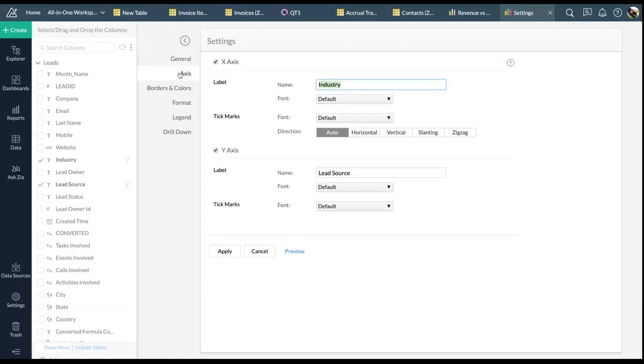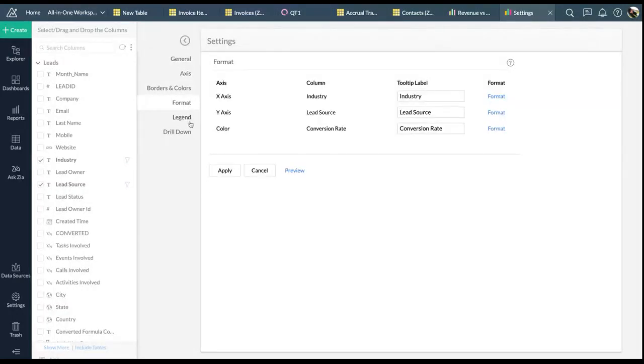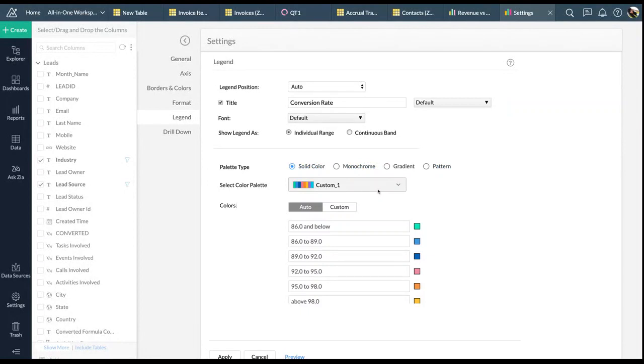And the second thing is if you want to modify the values that are shown, you can modify it here. In case you don't want to see the value for X and Y axis, you can remove it. Then borders and colors. Then comes the format option where you can format the values. Legend allows you to select the color of the report.